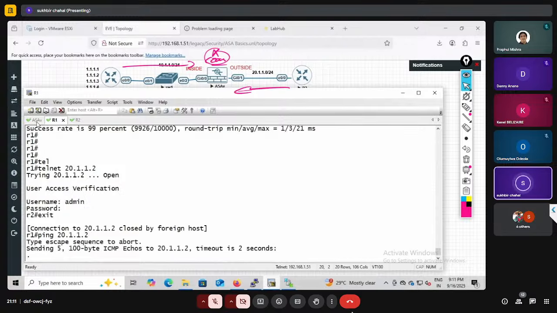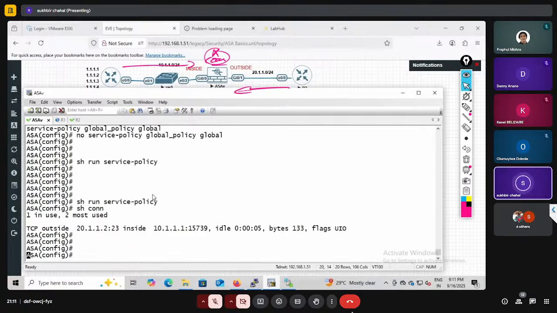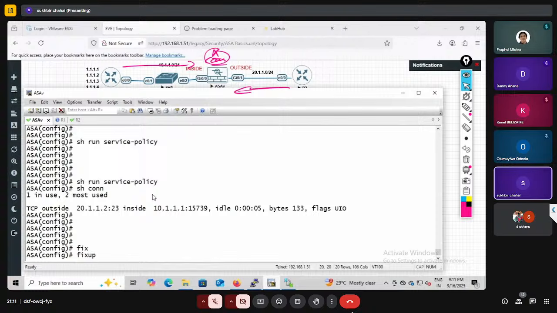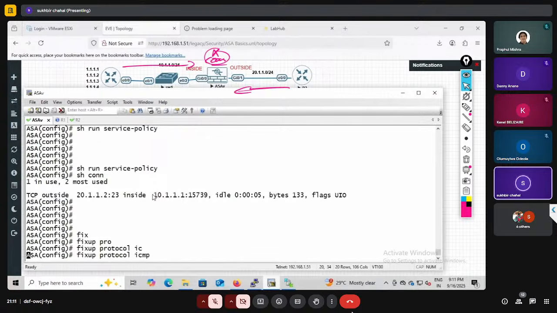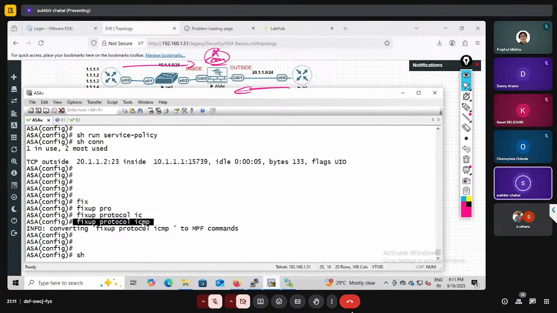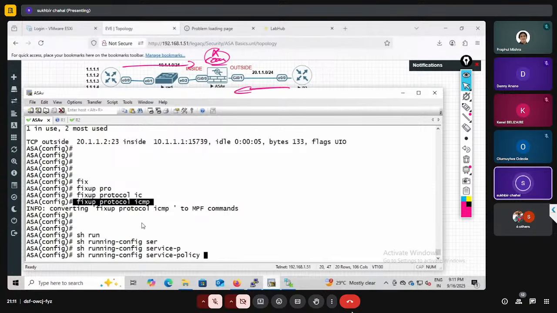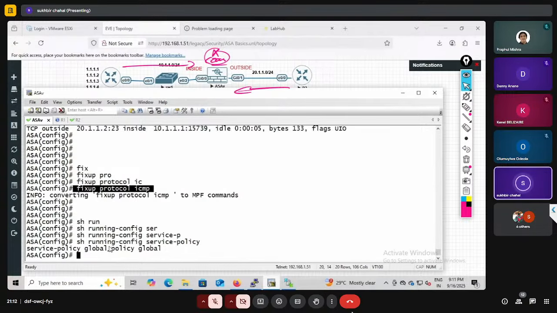Instead of applying it inside the global policy, I can use this command, fixup protocol icmp. This command automatically allows ICMP inside the global policy. If you check now, the global policy is automatically applied on the device also. See, now this is applied. Why? Because I put this command. Because of this command, the global policy is automatically applied on the firewall now.